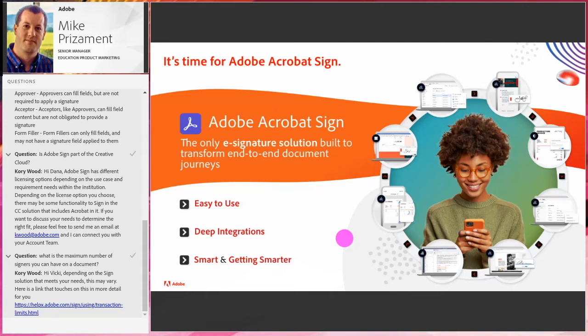And when thinking of what are really the top three reasons of why Acrobat Sign is such a great solution is that it's really easy to use. We have really deep integrations with the applications you're probably already using within your institution. And we have a lot of intelligence built in to Acrobat Sign. So it's just kind of a quick jumping off point into those three areas before we go into an actual demo, which is probably why most of you are here today.